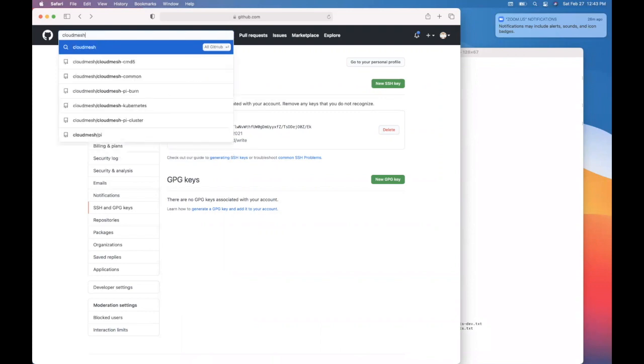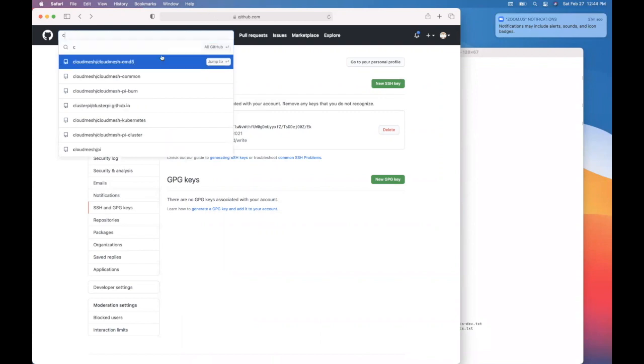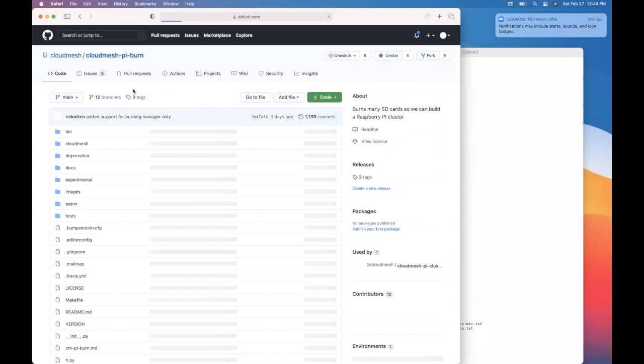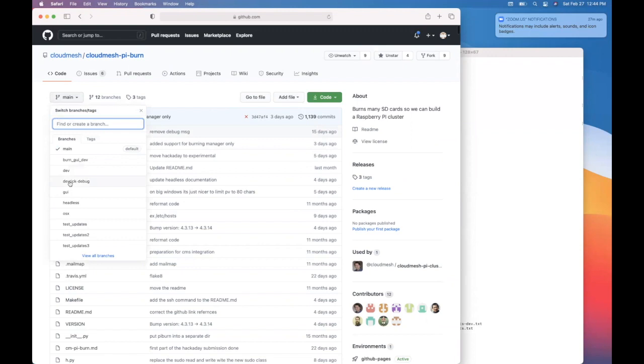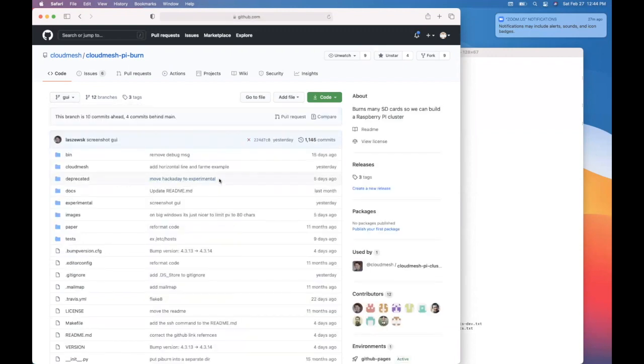I would just, oh, you see it there, cloudmesh-pi-burn. There you go. Go there. You see here how our project is coordinated. We have a main branch, and next to the main branch, there are 12 branches. Just move your cursor there. See the 12 ones? So you go to the GUI branch. That's really where we are doing the development.